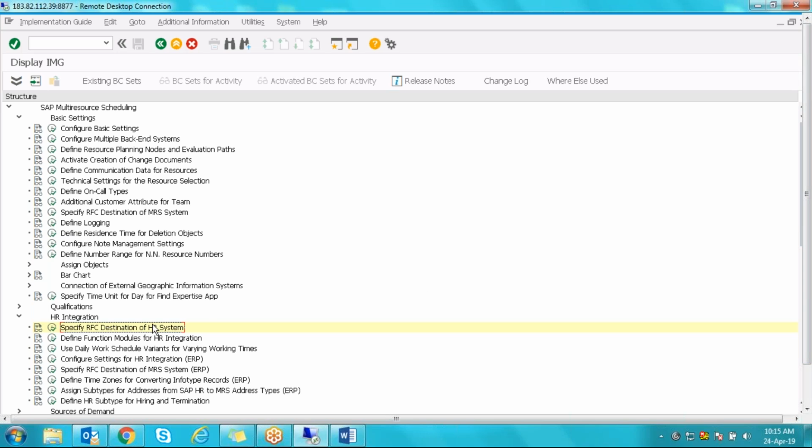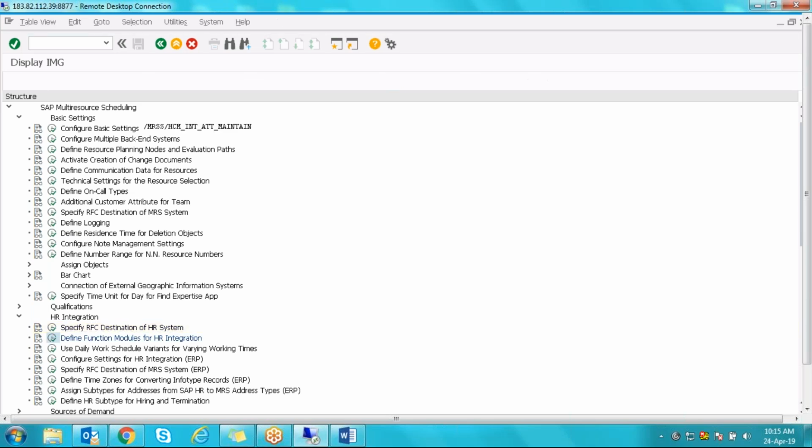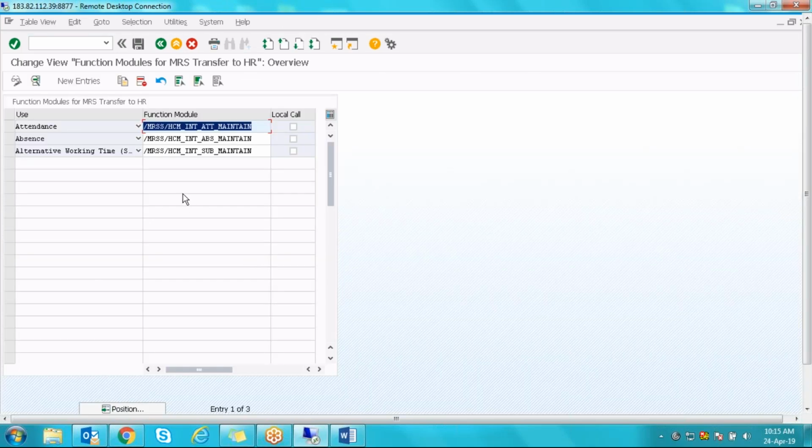Define functional modules for HR integration. So in order to communicate with the HR or HR input types, or you can say HR tables, what are the functional modules? For attendance related, there are standard functional modules, that is attendance maintain, ABS maintain, substitution maintain.